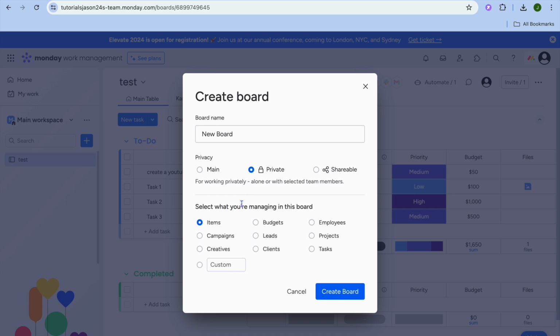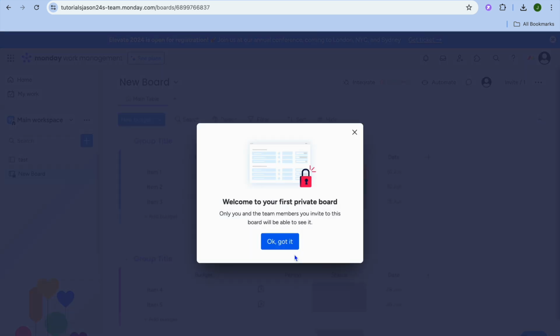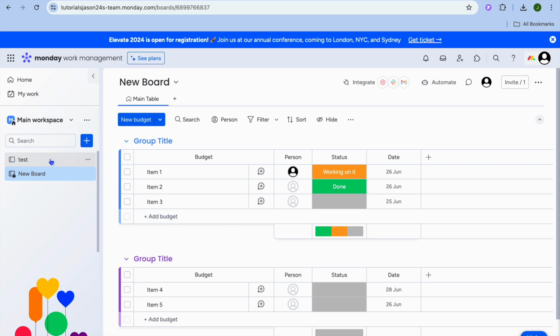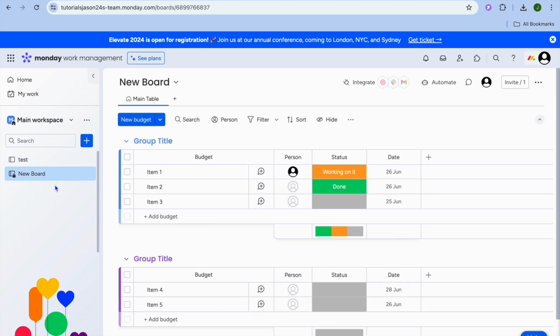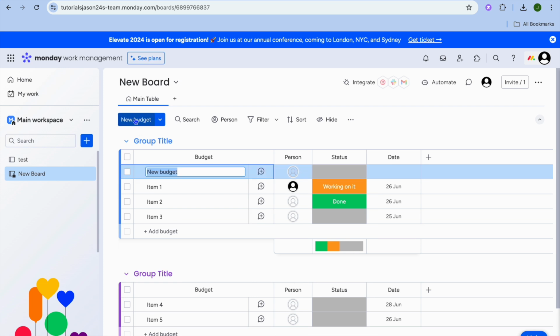Then you can see select what you're managing on this board, and you can choose whether it is employee, projects, tasks, or so on. Since on the first board we were managing tasks, for this one I'm going to be selecting budgets. Then we're going to tap on create board. So now that I've selected create board, you can see that we now have two boards, as you can see right here. So I have the first board that would be for the tasks. Then I have the second board that I'll be using for budget. And again, to add a new budget, we'll tap on new budget right here.